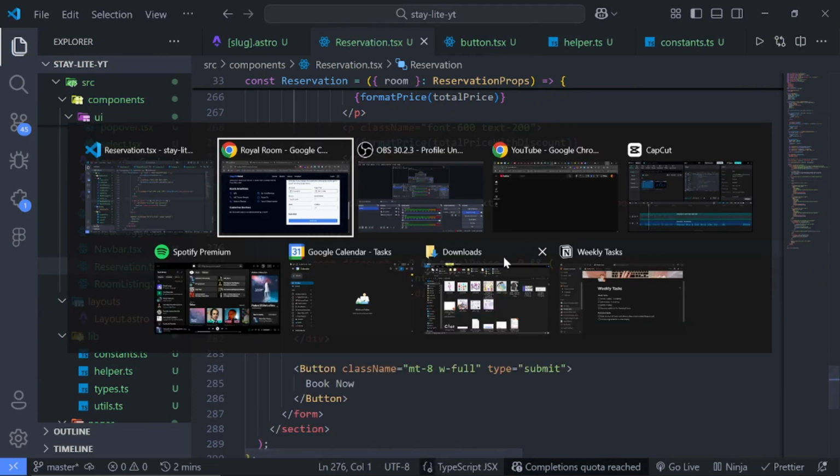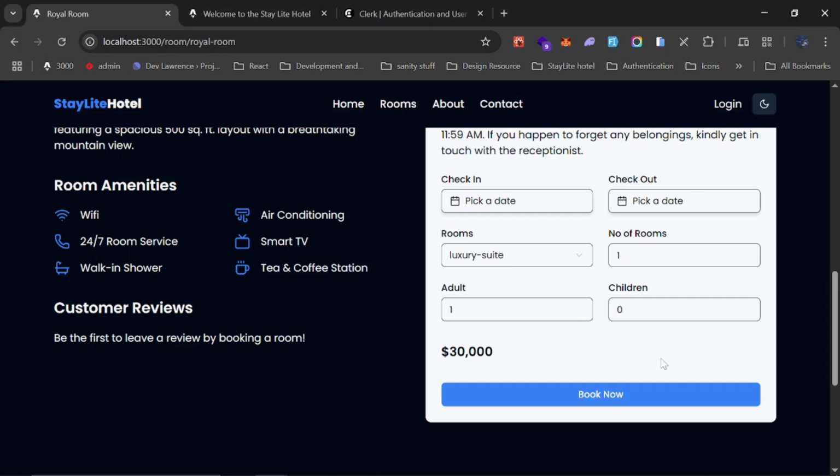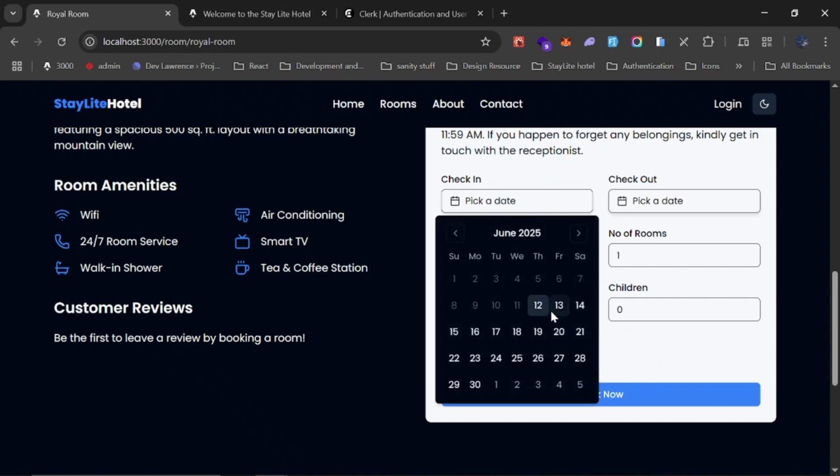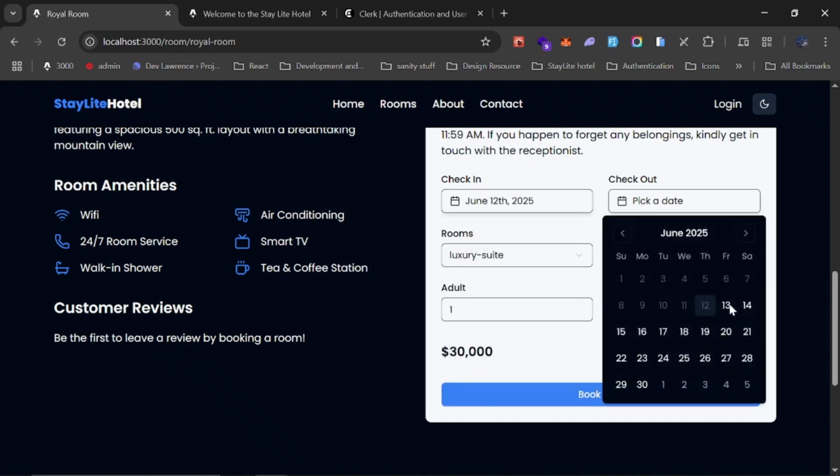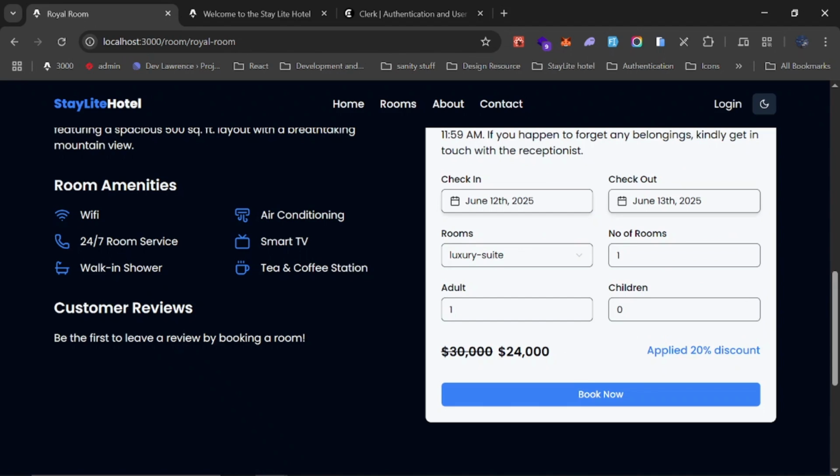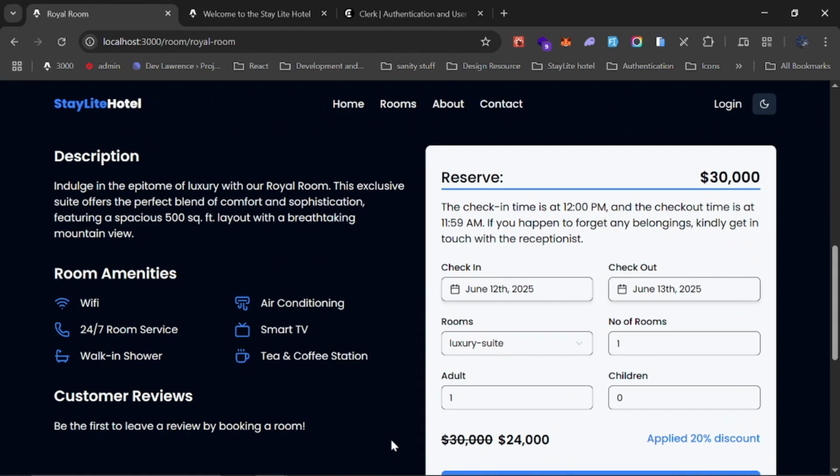If I save now and check back, you can see that nothing is showing now, which really makes sense. But once we pick a date, we should get this $24,000, and the percentage was applied, which I believe makes the user experience better. So let's just go into what we have for today.